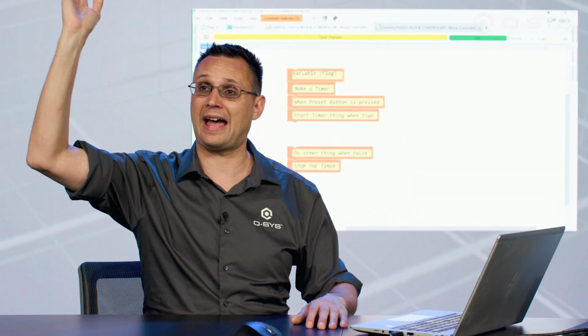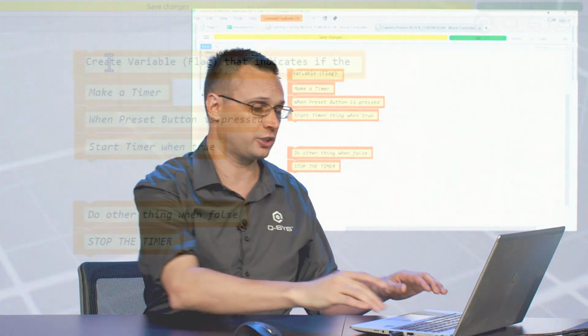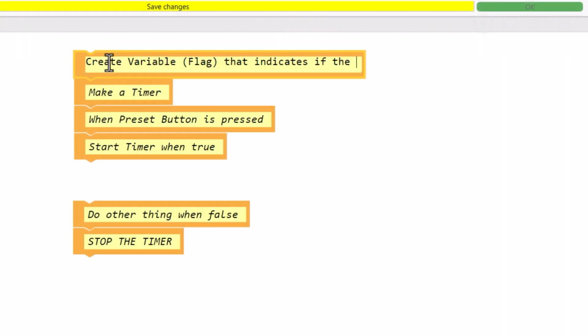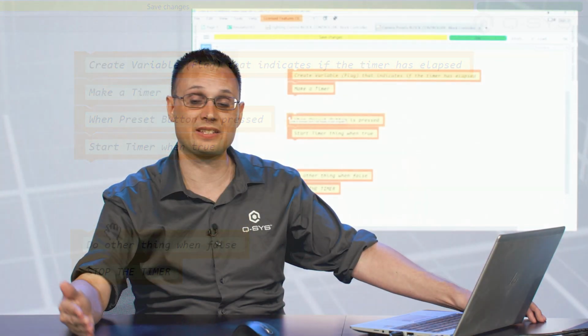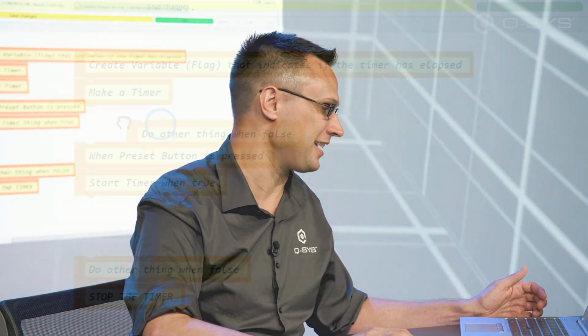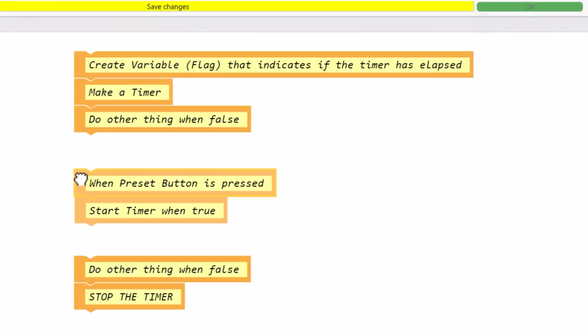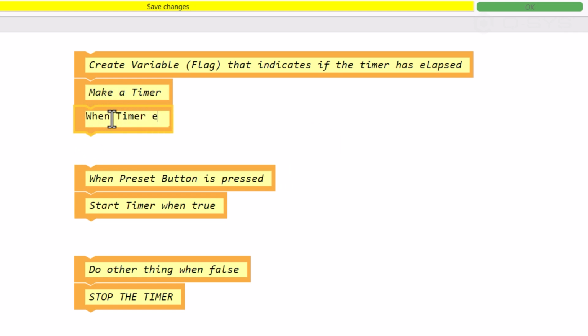And that you can always look at the flag and see, hey, is the flag up or is the flag down? So we're going to create a variable or flag that indicates if the timer has elapsed. So what does that mean has to happen when the timer elapses? When the timer goes boom, set the semaphore true. Exactly. Set the what? Semaphore. Oh, okay, yes. Which is a flag. Yes, that's how you speak in flag talk. So yeah, when the timer elapses, set the flag true.